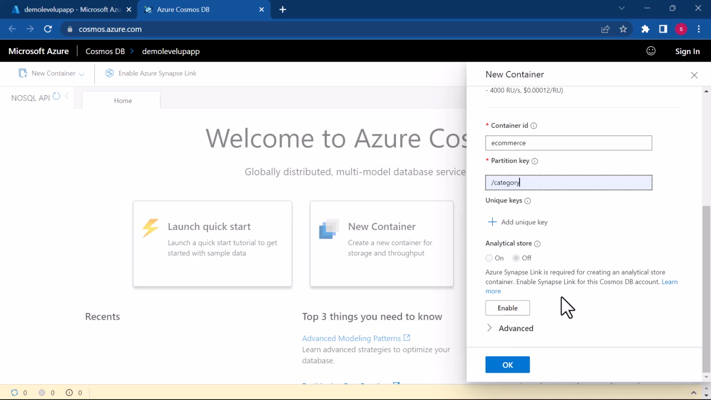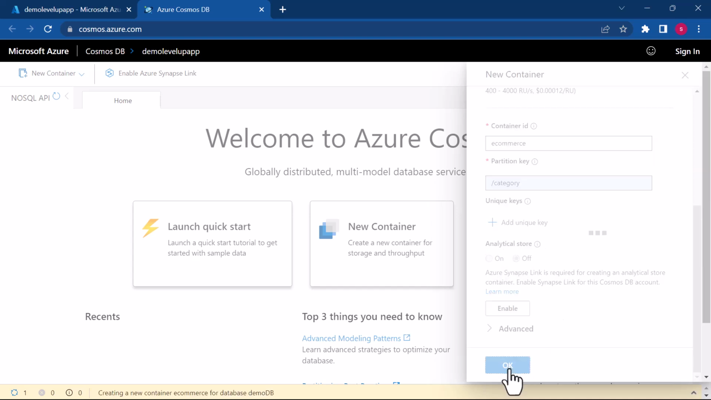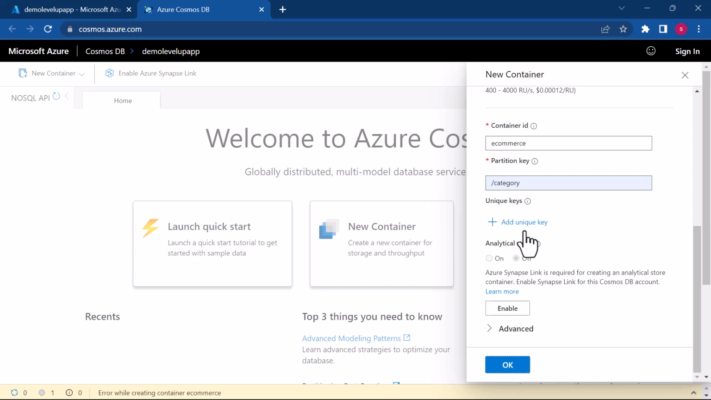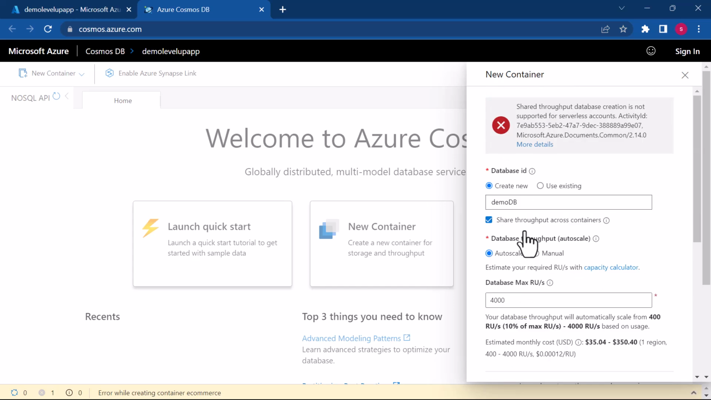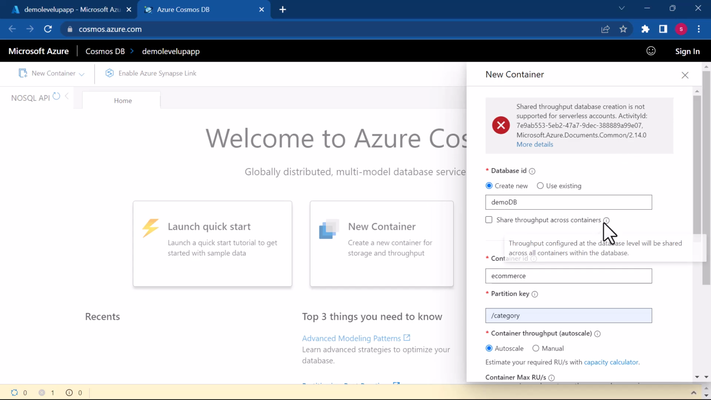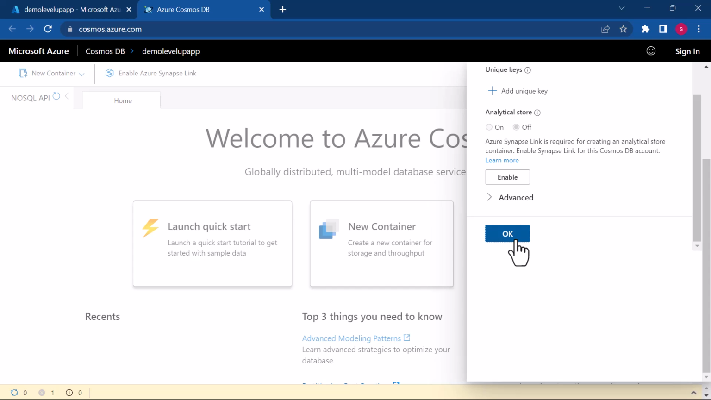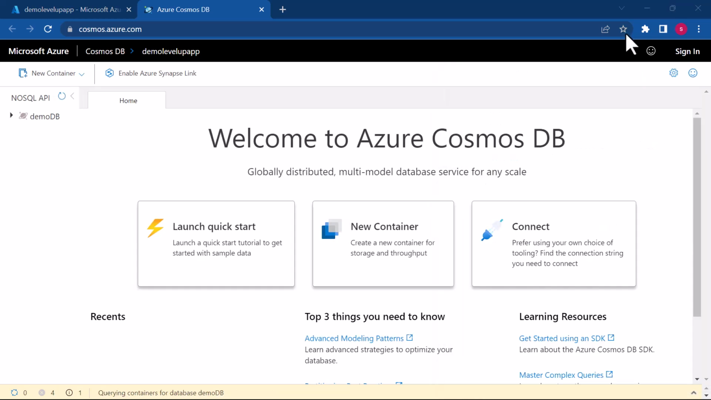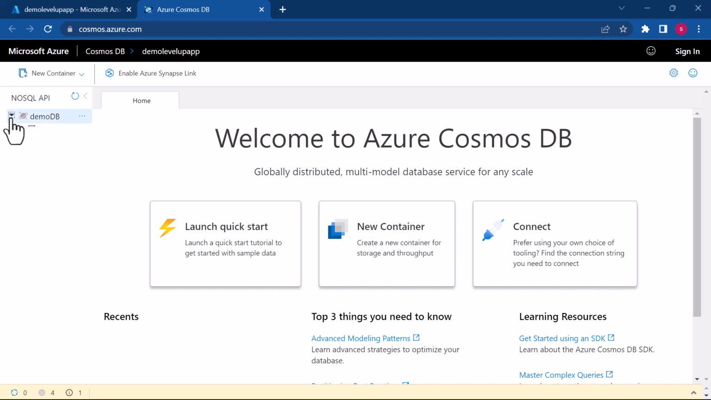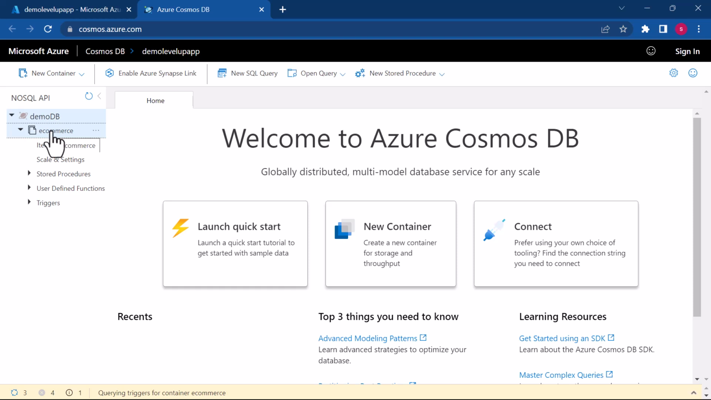Do you want to enable analytical store? We'll see that later. Now let's go ahead and click OK. That means we created a container ID and a partition with this. In serverless, shared throughput is not available, so I have unchecked that option. Select the option and create. Now you see there's a demo DB created, and inside this demo DB there's a container called e-commerce.